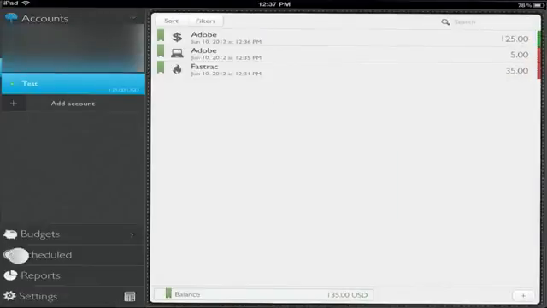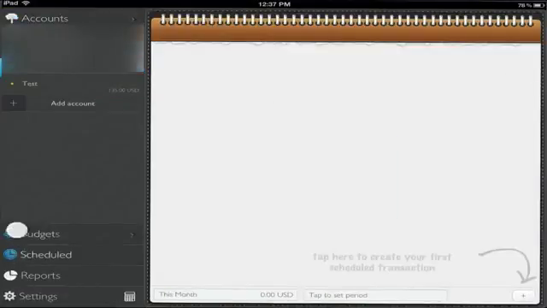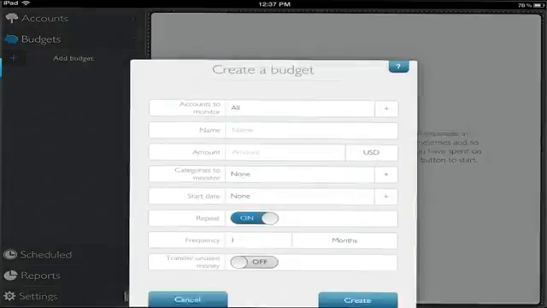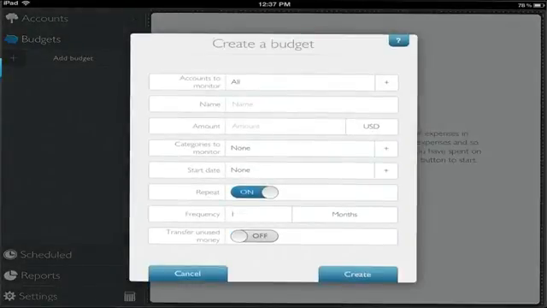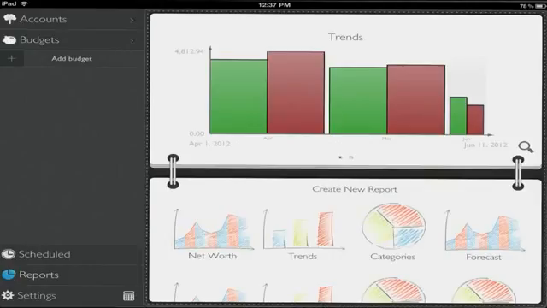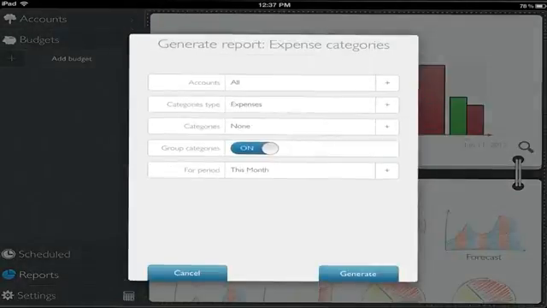Now, we do have some other things. We can schedule different bills. We can create a budget. We can add a budget. And you can see there's the budget, and you can do whatever you want there. I'll cancel it. Under the reports, we can do different categories.